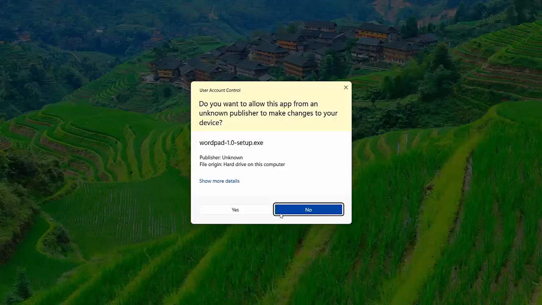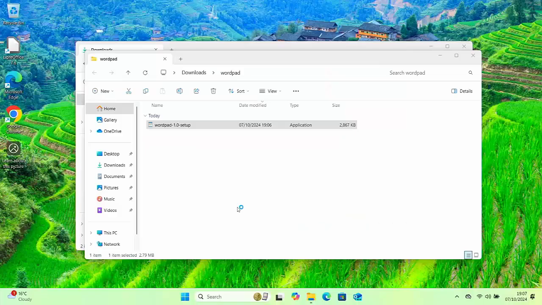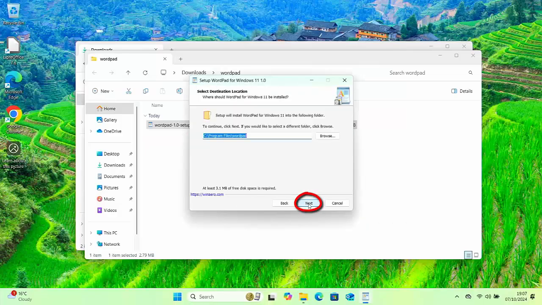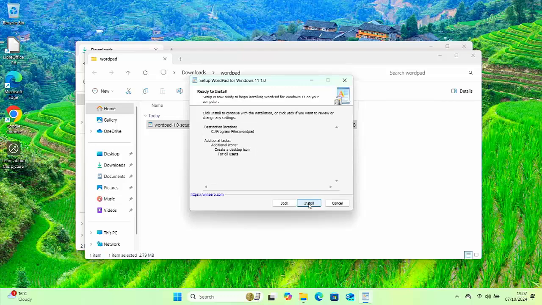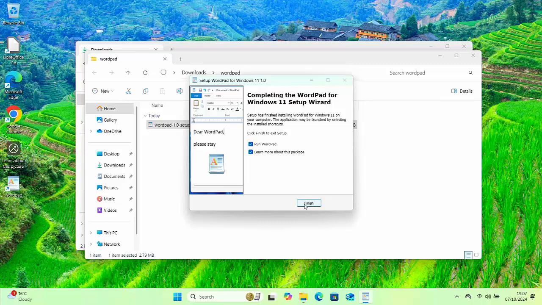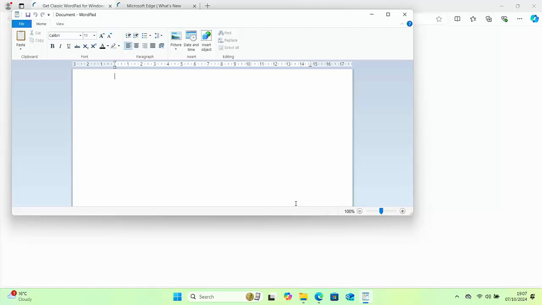Okay, so you might see, do you want to allow this app from an unknown publisher to make changes to your device? Move your mouse over yes, left click once, and then click on next. Just there, then click on next again, click on next again, and then finally click on install. Let that install and then click on finish, and Wordpad will now open.